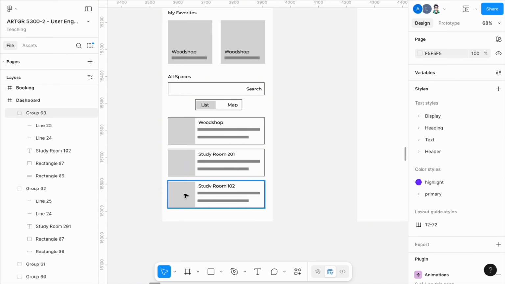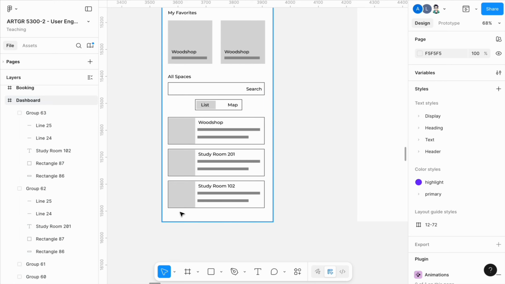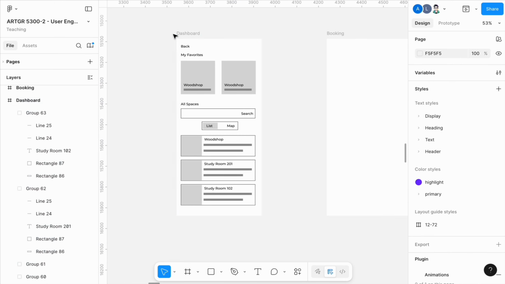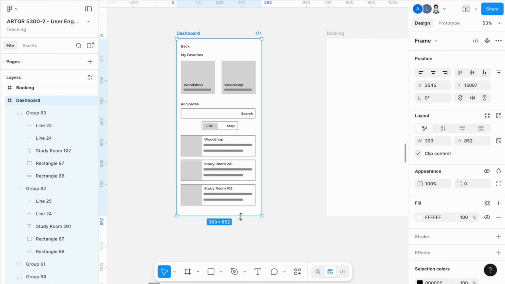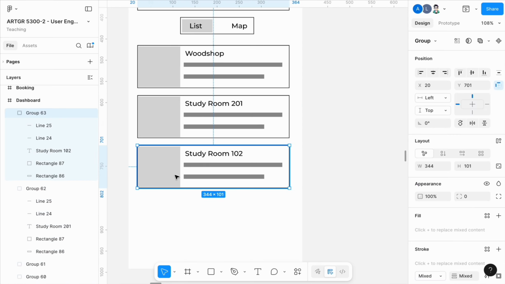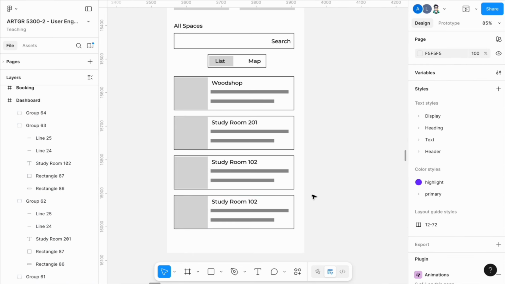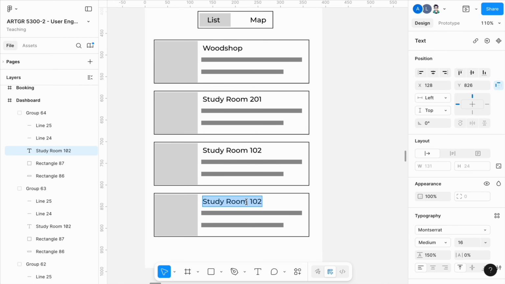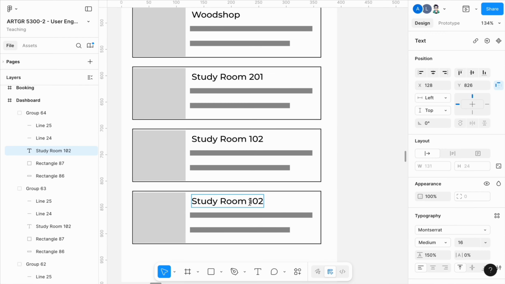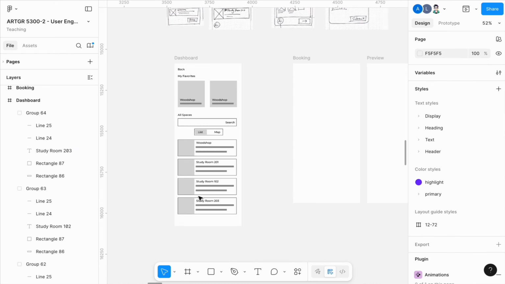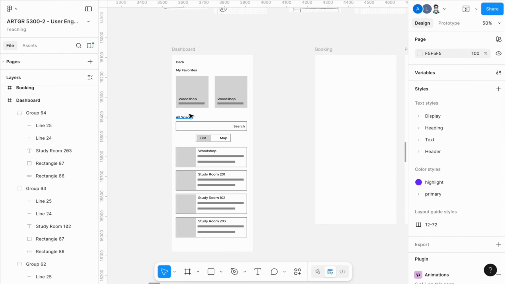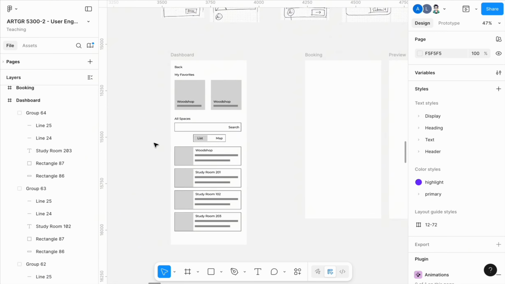If you would like to have additional cards below, you can select the frame, give it a little bit of space you want, and add more cards below as needed. Okay, we finished the first page, dashboard.